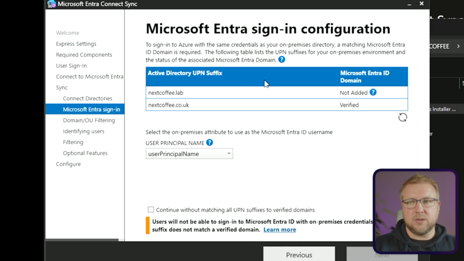Now we need to make sure that the UPN suffix, so the bit after the at symbol, is available in the cloud and in the on-premises environment. Now, you can see that my AD UPN suffix here, nextcoffee.co.uk, is verified in the cloud, but I haven't got a corresponding Entra ID domain for my nextcoffee.lab. That's absolutely fine, because there's no way I could own nextcoffee.lab. Maybe I could, but I don't think .lab is actually a domain you can own. But it's unlikely that yours is something that you can actually own in the cloud. So this is absolutely fine. And that means I just need to choose continue without matching all UPN suffixes, because there are some users in the environment with their username at nextcoffee.lab, which is fine, and I'm happy with that.